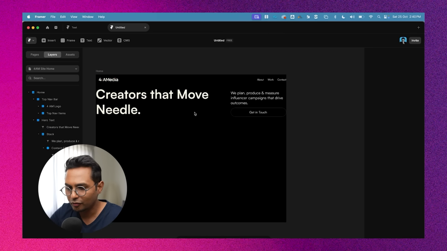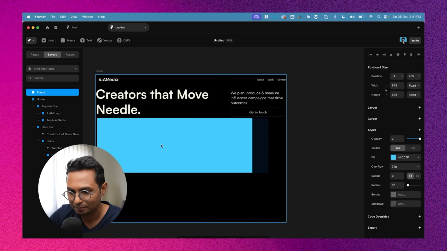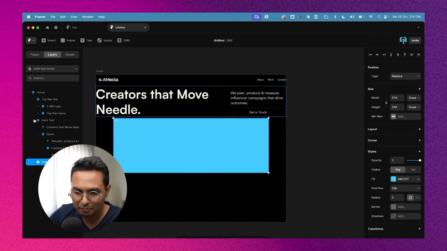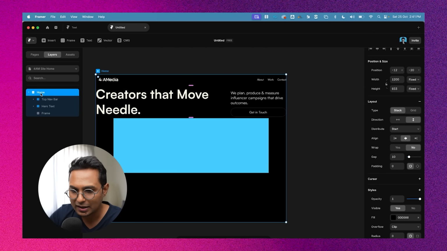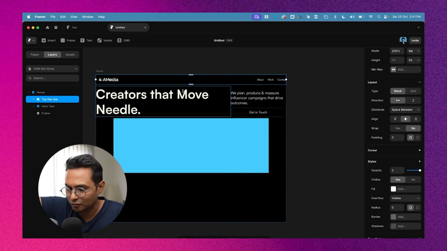But before that, let us do one more thing, which is to add a graphic here. Now this graphic, I'll figure out what exactly I want out here, but let's first go ahead and make a frame. Okay, so this is the frame that I have, right? So inside home, I have a top nav bar, which is of course a different thing.